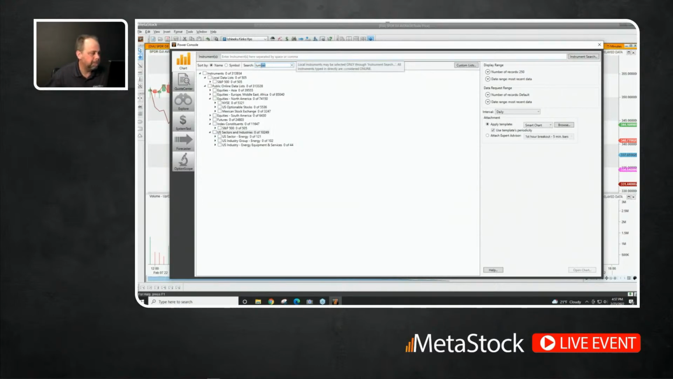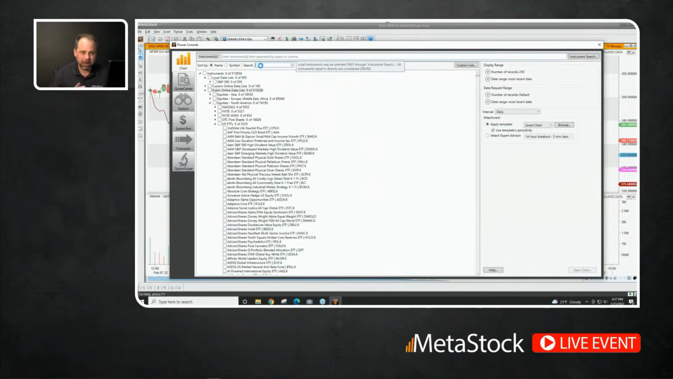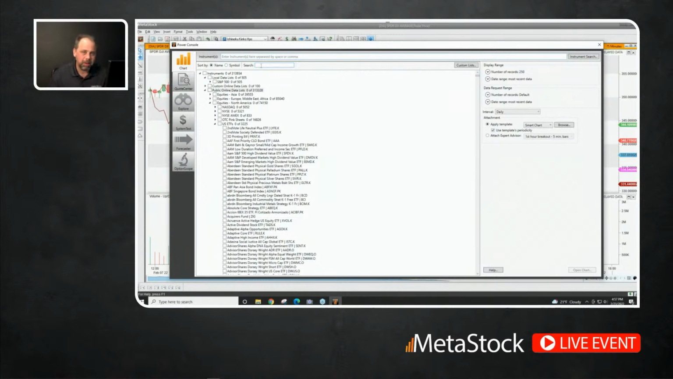In any case, maybe I'll go to Google or something, but you kind of see how useful that can be, just to be able to find all your oil ETFs, or maybe you're looking for an S&P ETF. It's a really easy way to find different instruments that you may not otherwise know about. So there you go. In addition to that, let's go ahead and go down to the scanner.